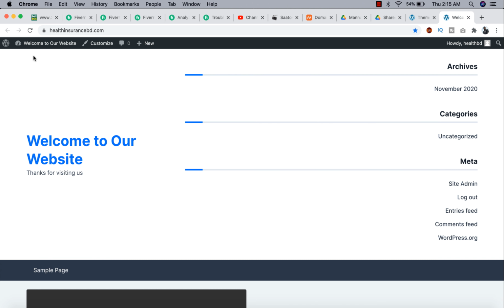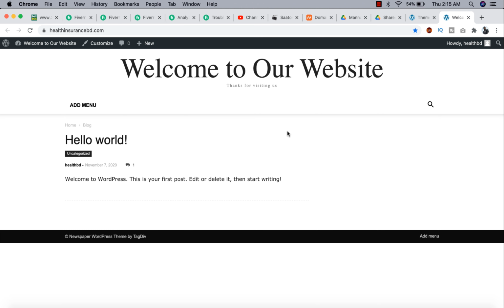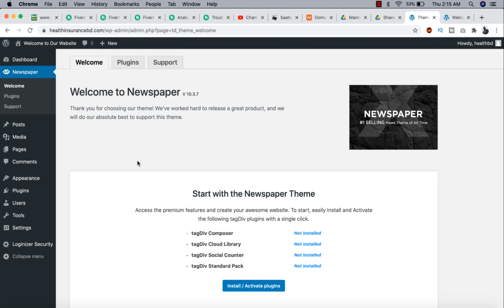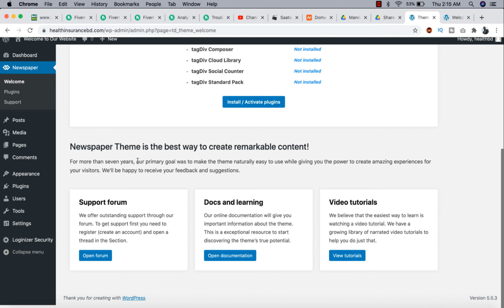Now we can reload our website to check that our website theme has been changed. So this is the process to install the theme. Now we need to customize our paid theme.